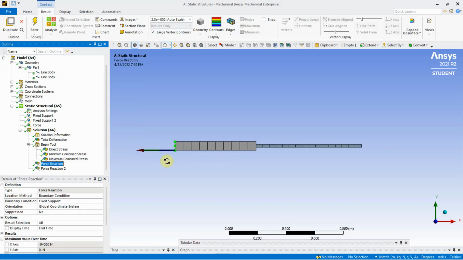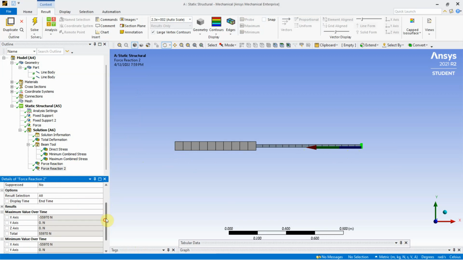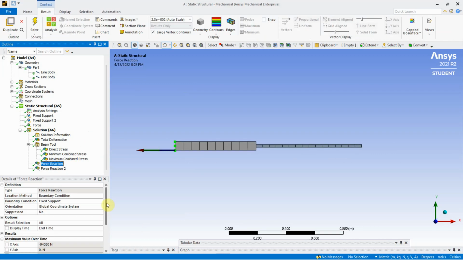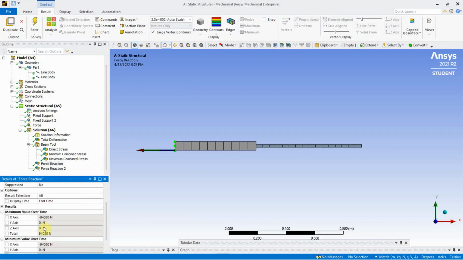Then what about the reaction? So these are your reactions. You see here the direction of the reaction towards left, and you will see the value here. Here you will see the negative sign because it is acting towards left. What about the reaction on the other end? The other end is also towards left, so it will also be negative. It is acting along the x-axis, so you will see the x-axis reaction written here. And there is no y-axis and z-axis reaction, that's why it is 0 here.